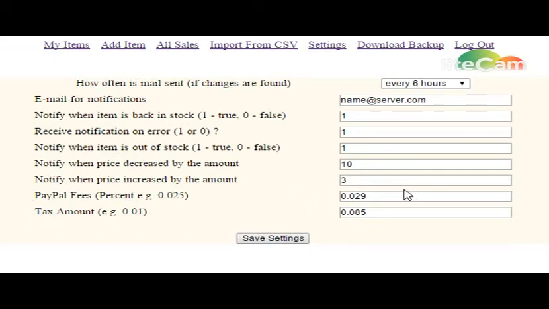PayPal fees can be entered here. Most people start at 2.9% plus a 30-cent transaction fee for each item. You'll see later when we get into add items why that's necessary to put in there. The same thing, you can put in a tax amount. It's starting at 8.5. And notice you put it in as a decimal, 0.085, not 8.5%. That will not work correctly.